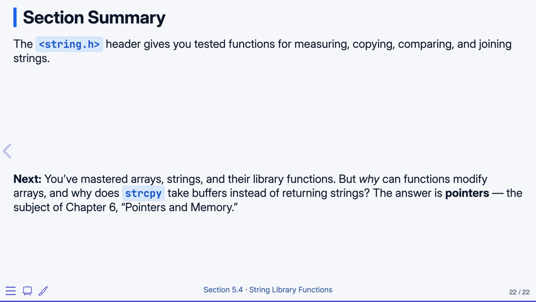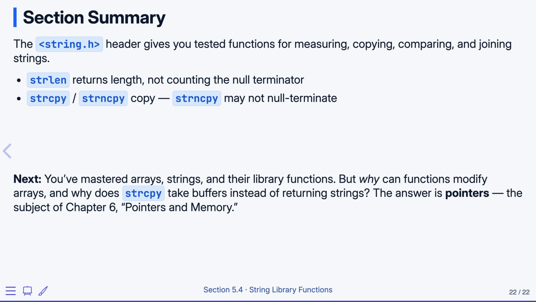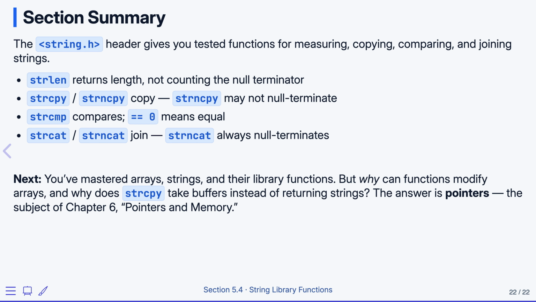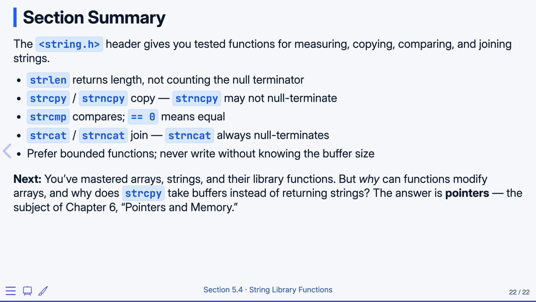Let's recap. The string.h header gives you tested functions for strings. strlen returns the length, not counting the null terminator. strcpy and strncpy copy strings, and remember that strncpy may not add the terminator, so you do it yourself. strcmp compares strings, and 0 means equal. strcat and strncat join strings, and strncat always terminates for you. Above all, prefer the bounded functions and never write to a buffer without knowing its size.